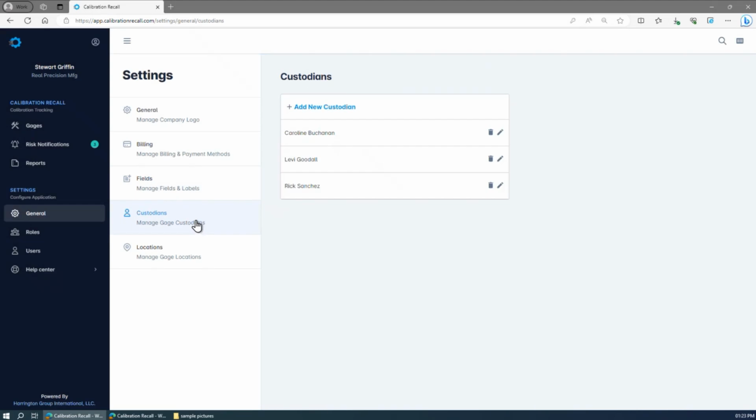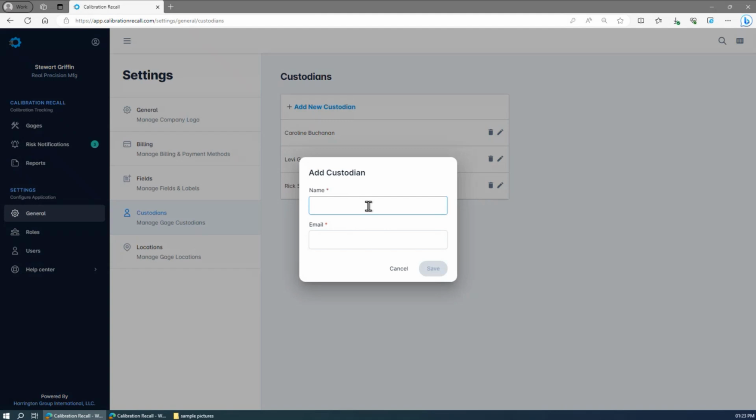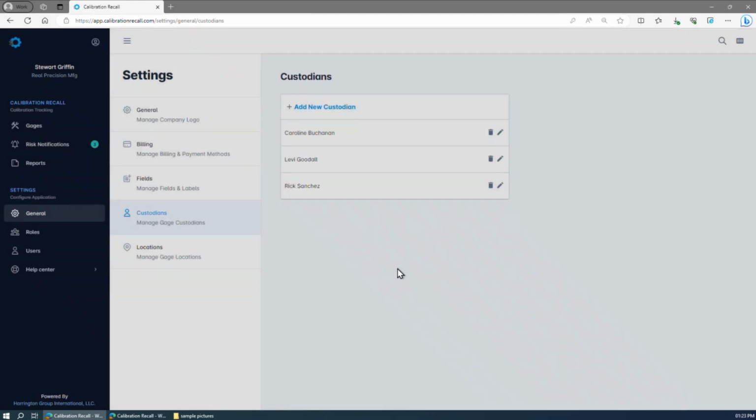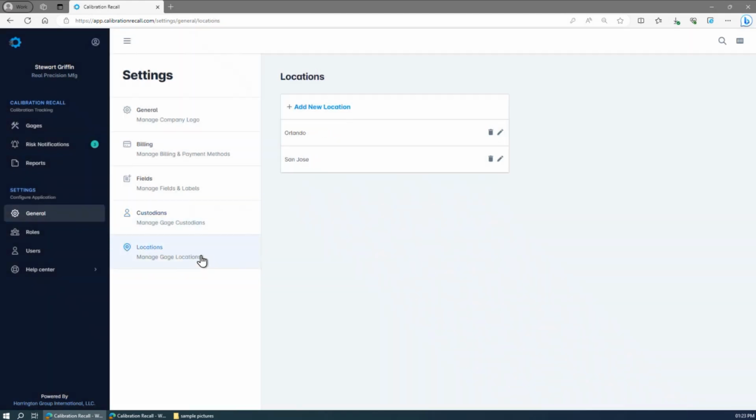This custodians area you can use to specify people that are responsible for gauges. These people may not be licensed users, but you can type the names of licensed users if you want them to have this responsibility. We use the locations area to add options to the built-in location field.